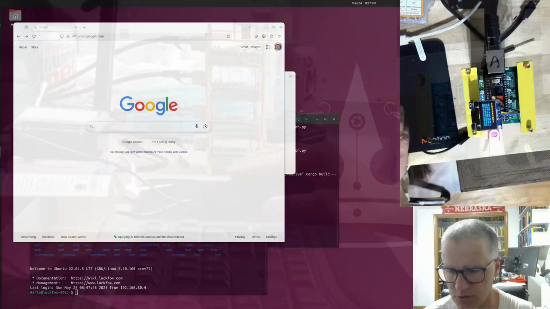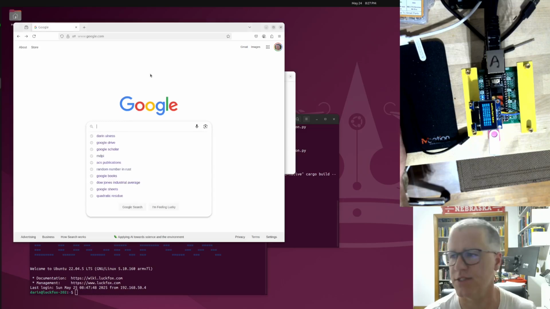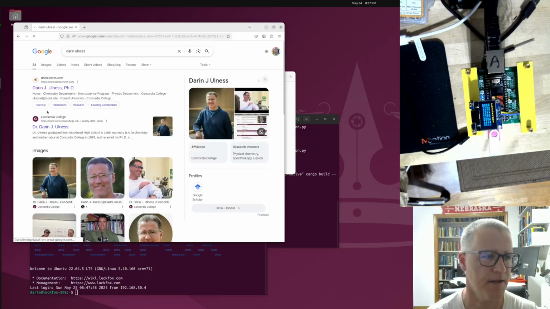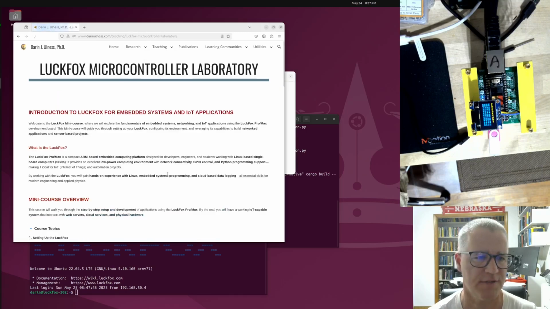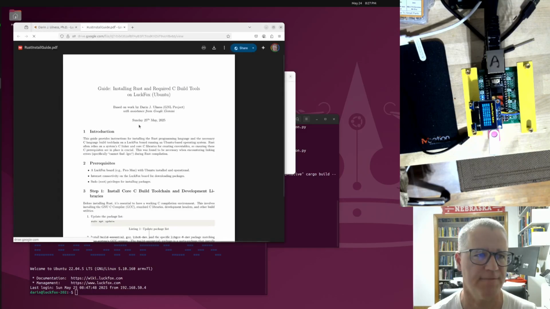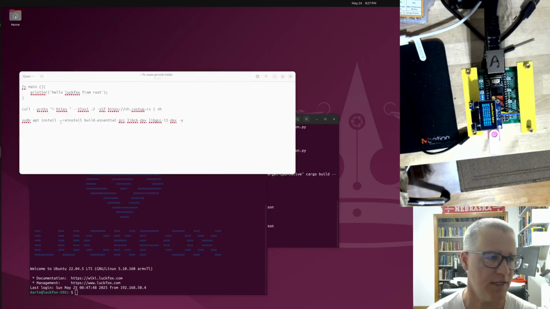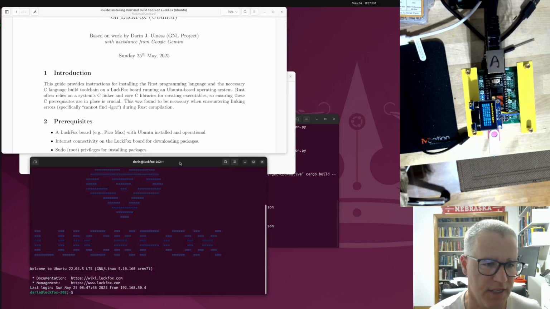So let's get the setup guide, which will help us go through this. Just search Darren Olness in Google here, and then click under teaching LuckFox, and you can go all the way down to the Rust installation guide, and you should get a PDF like this. I've already got this downloaded, and so that is right here. So we'll just walk through this and get it set up on our LuckFox. And here's our LuckFox right here.